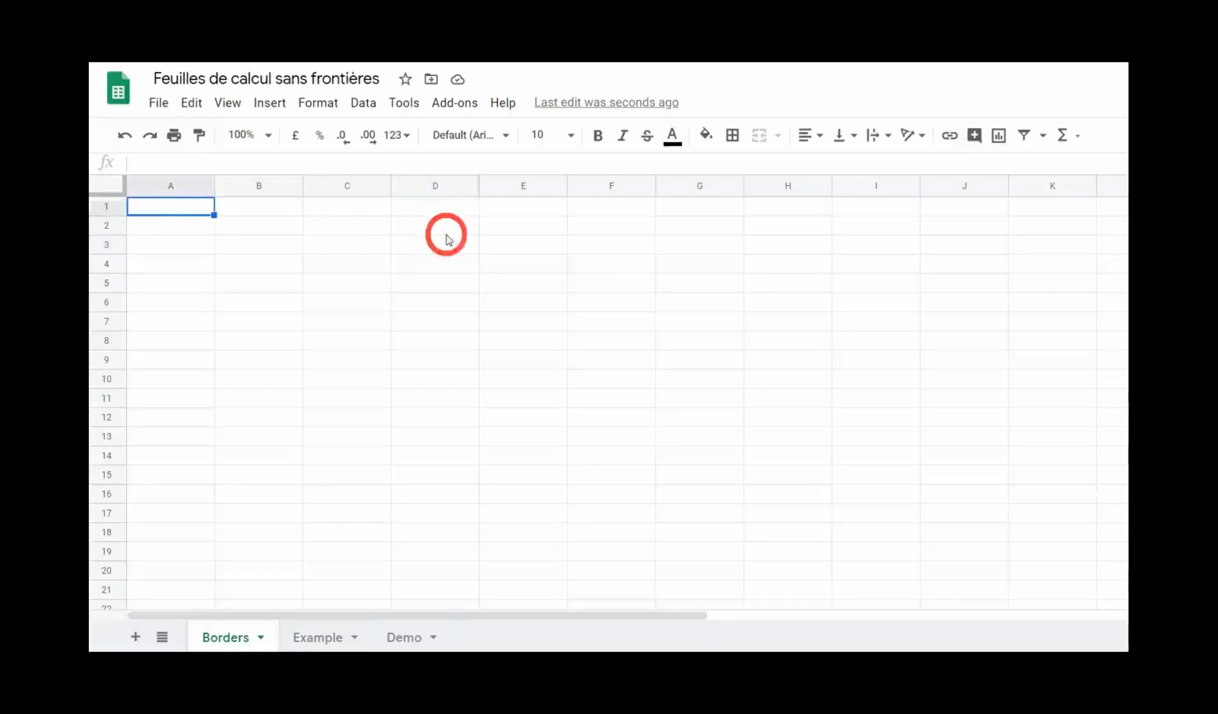Hey everyone, in this tutorial we are going to cover borders in Google Sheets. So first let's select a range. I'm going to go from A1 to, let's say, C6. I did that by clicking and holding Shift down to C6.